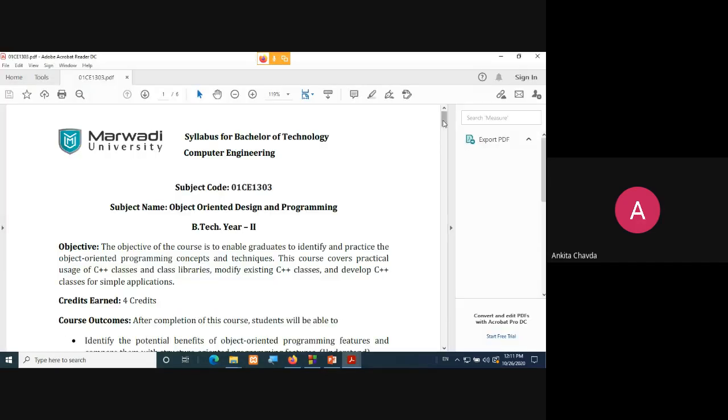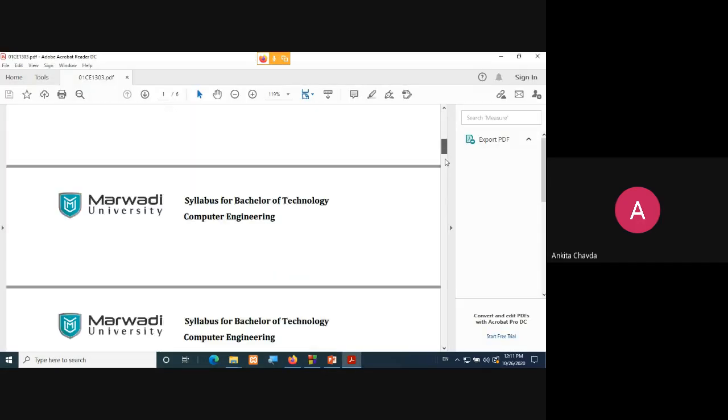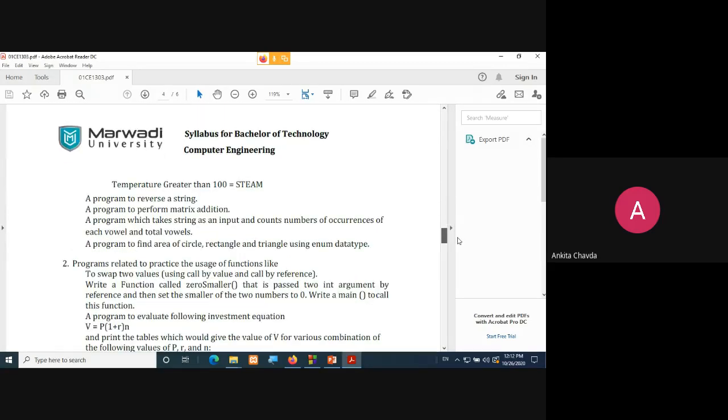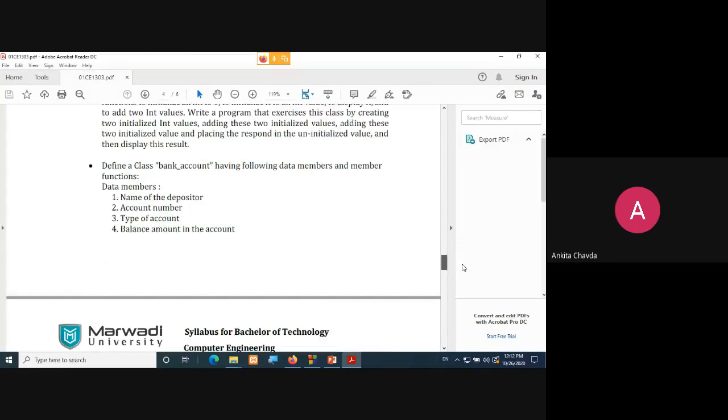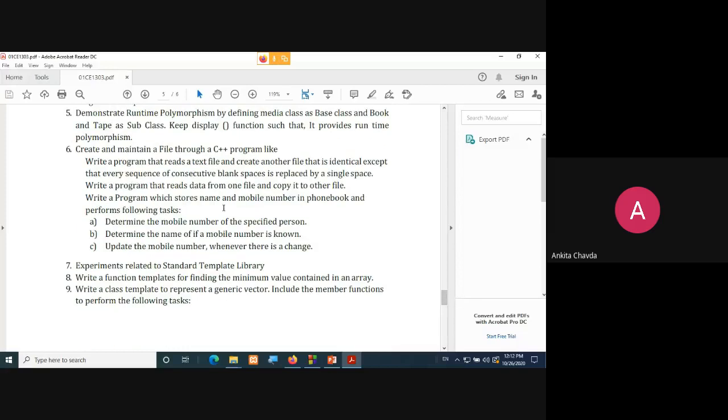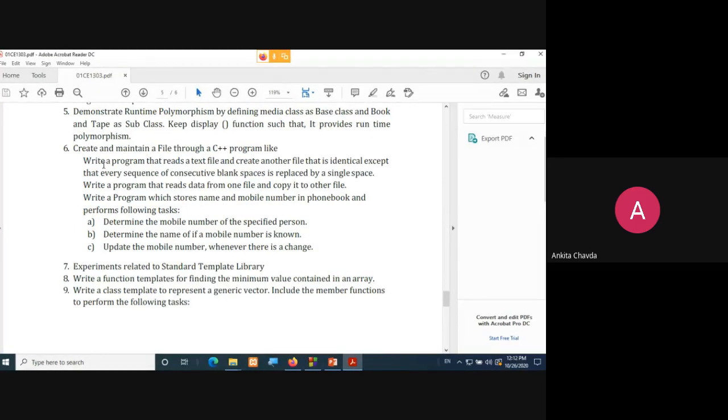In our previous lab, we finished our mini project review 1. And now, after finishing file handling, we are able to perform the programs related to it, right? So here we have 3 programs for the file. The very first is to write a program that will read a text file and create another file that is identical, except that every sequence of consecutive blank spaces is replaced by a single space.